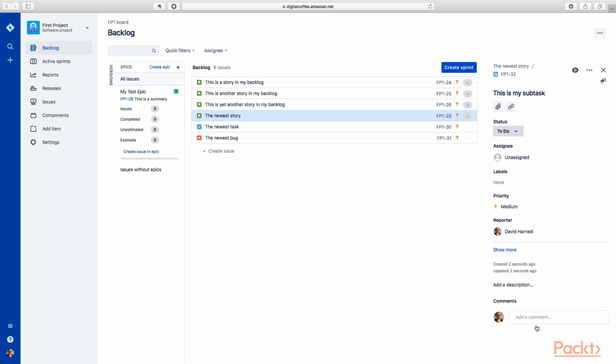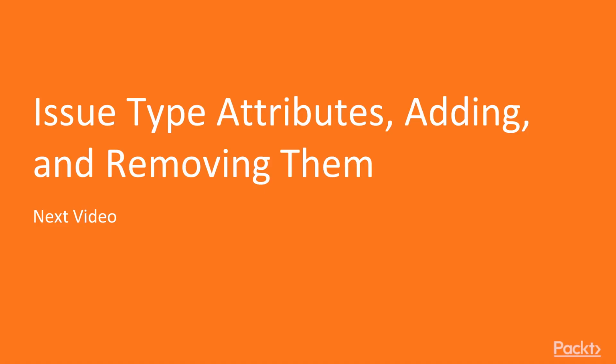All right. So we learned about epics and stories and bugs and tasks. In the next video, we're going to talk about issue type attributes. We're going to look in more detail at each of those different attributes that are available underneath the different issue types. We're going to talk about adding and removing them in order to fit your work better.